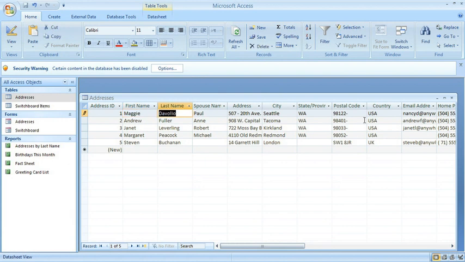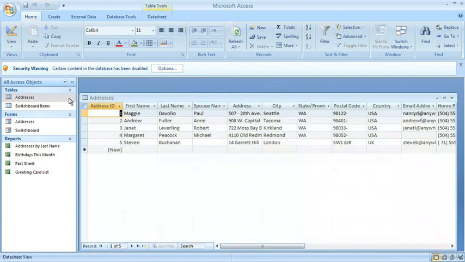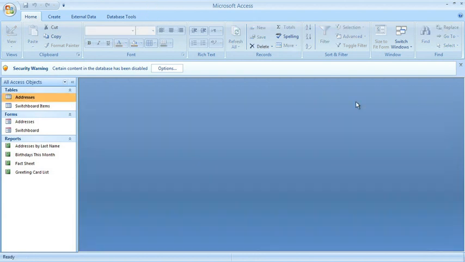If I close the table, the changes are saved. If I open it back up, you'll see that the last name has changed. So if you want to use Access 97 databases, you can still read and write information to the tables, but you will not be able to make design level changes to the objects. So you need to be aware of that if you need to convert from an older file format.